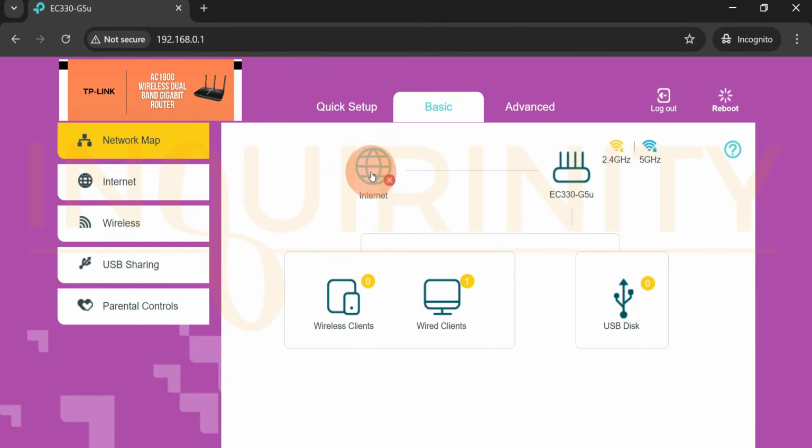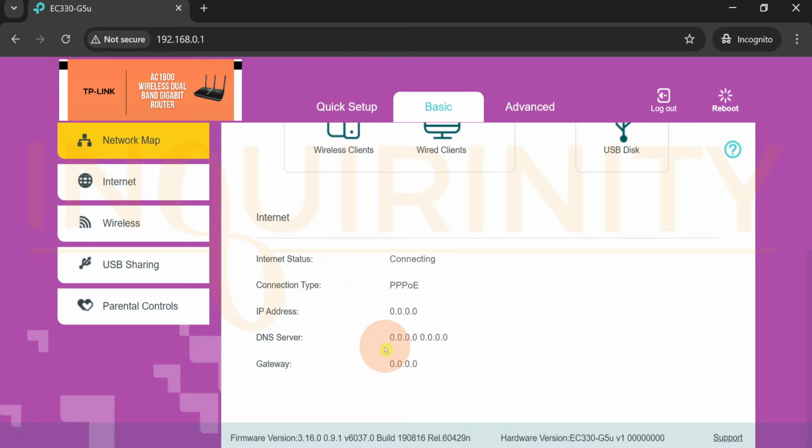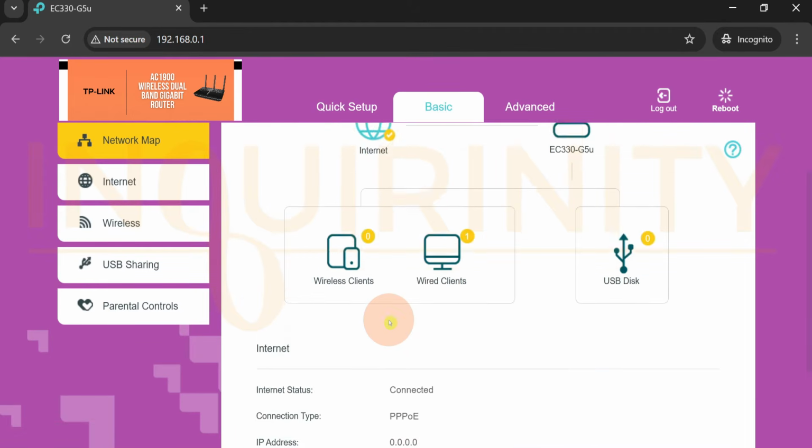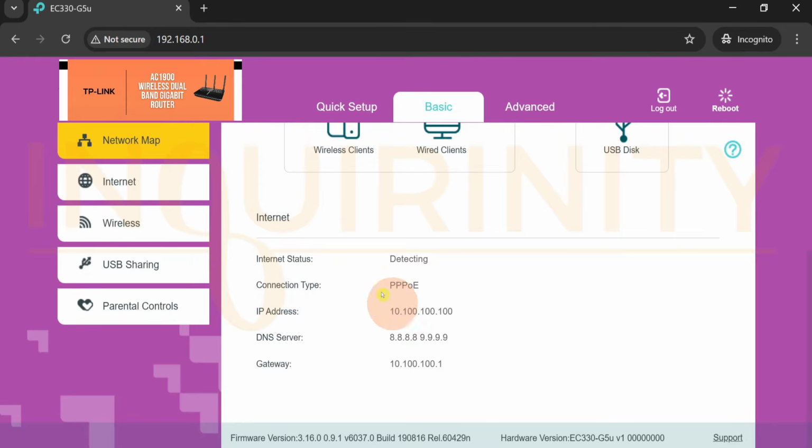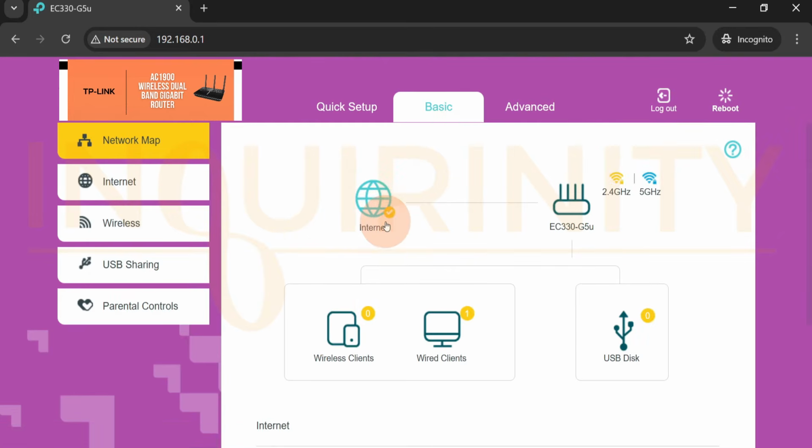We connect the cable and resume the connection, detecting this time, and it transitioned to connected, and hopefully in a short while it could get an IP address. Okay, we are still waiting for the IP address, and it did get the IP address 10.100.100.100 from our PPPoE server, with the DNS server. The gateway is the PPPoE interface of our upstream router, and the internet is back to checked.